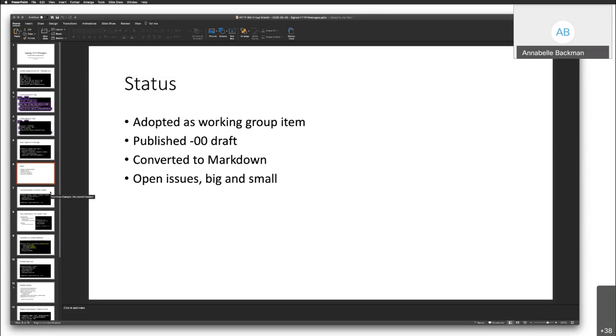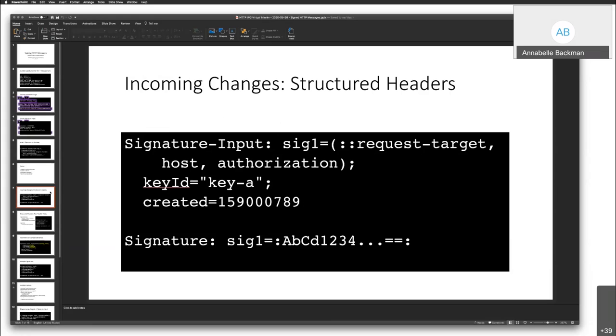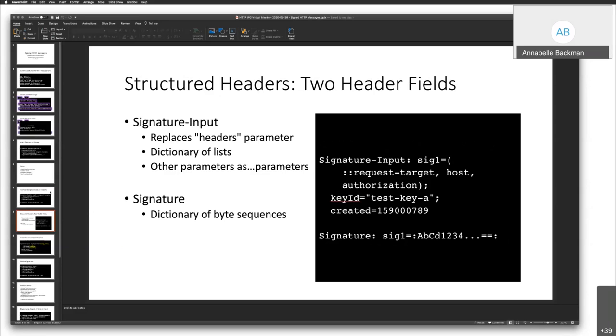Mostly today, I want to get feedback on an incoming change to address some of the open issues. Specifically, replacing the kind of bespoke signature header field format with structured headers. The current proposal we're working with, which we'd like to get some feedback from the working group on before going and submitting it as a change, is a two header field format for this conversion.